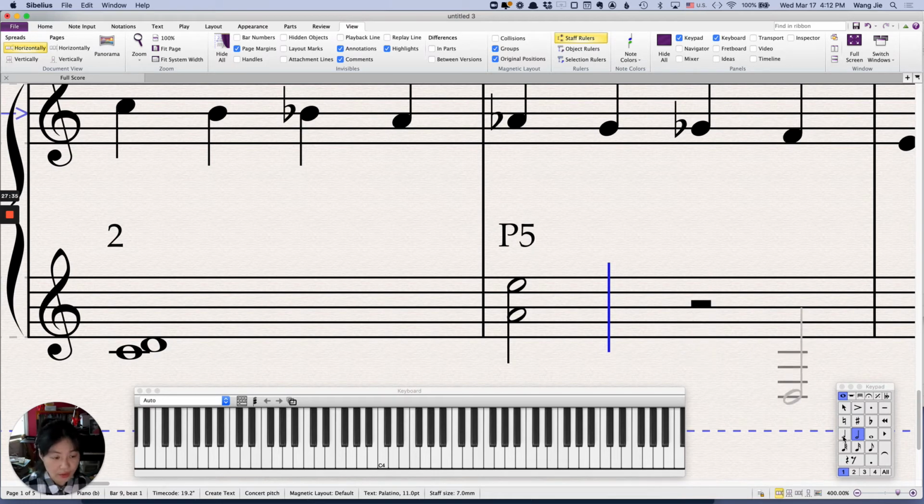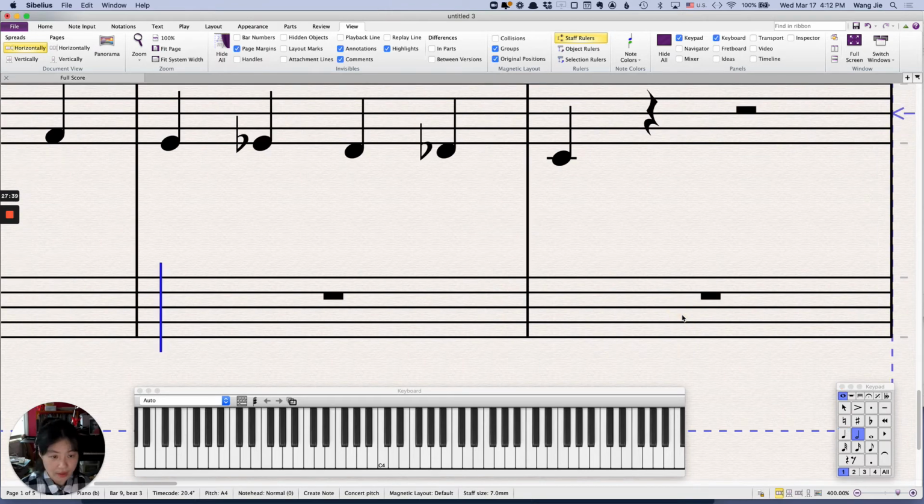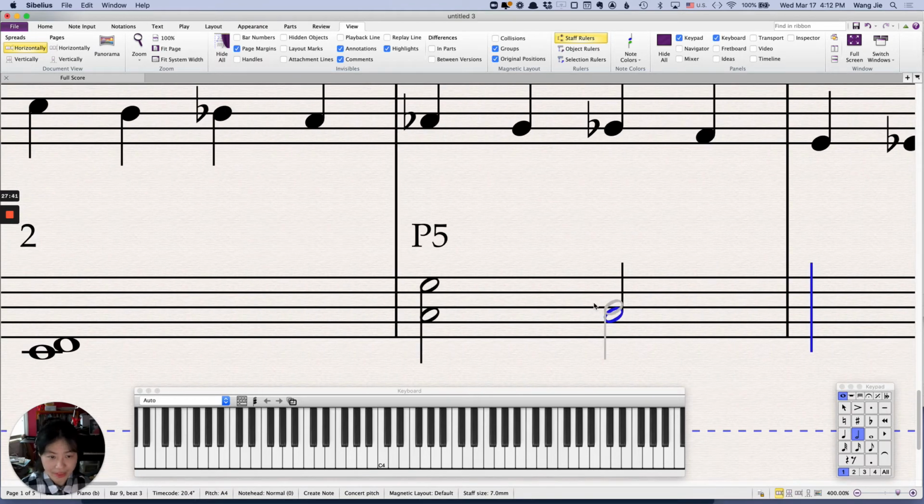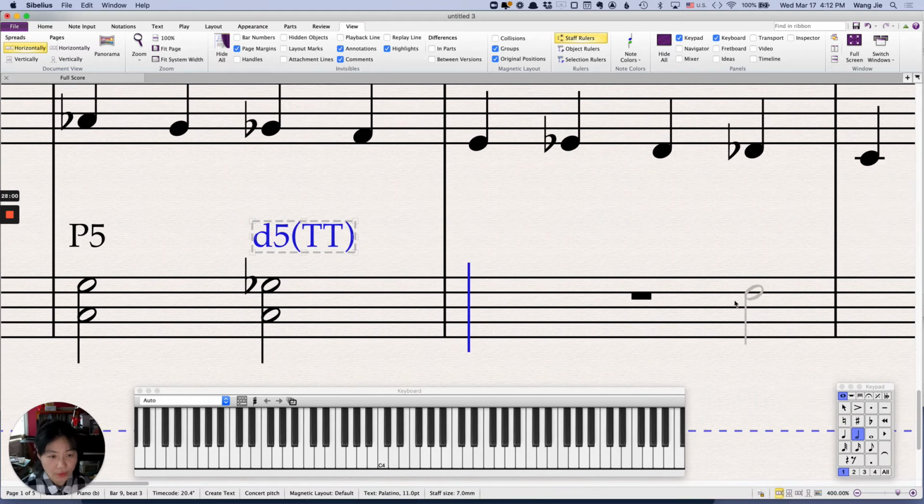And you may also do it, for example, we're going to do A and E flat. You can also do this, then this becomes a diminished fifth, also known as tritone. And then, of course, you can keep going. So this is one way to input intervals.